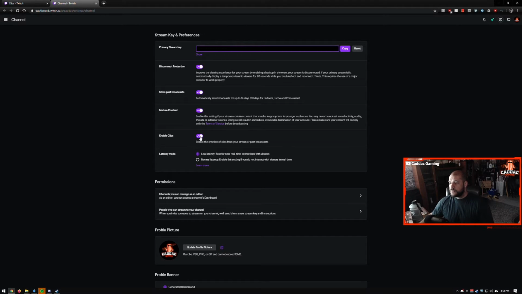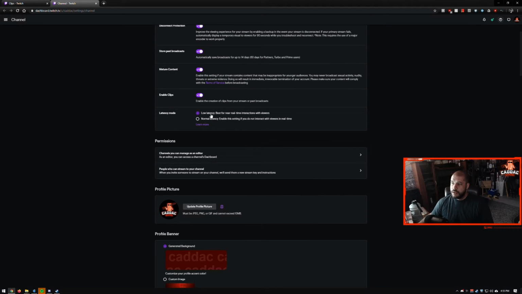Keep that in mind. Enabling clips, pretty self-explanatory. Low latency mode is usually the default for most people. If you like interacting with your chat in real time, this is what you're going to want to have on. I only suggest you switch to normal latency if you play things like competitive shooters and run into the issue of stream snipers. Most people will use low latency though, and I think that's the way that most people enjoy watching streams, is people who are constantly engaging with the chat.